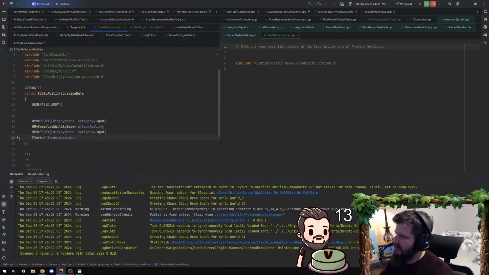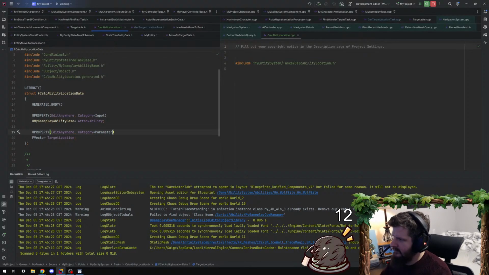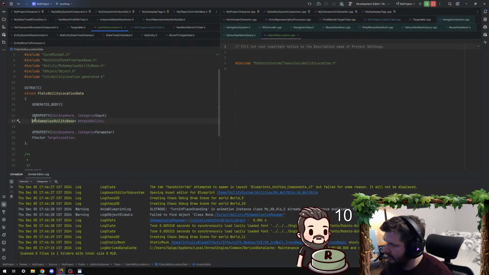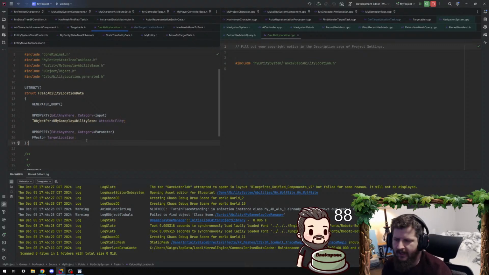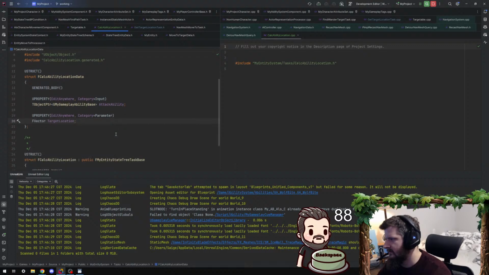And then this should maybe be a parameter. The target location could be a parameter, because maybe we just want to use the ability and we don't necessarily need to know where to. I could be casting something on myself. The AI could be casting something on itself. But I still think I would probably pass the target in. I guess I need to think about how this ability information is going to get into the state tree.